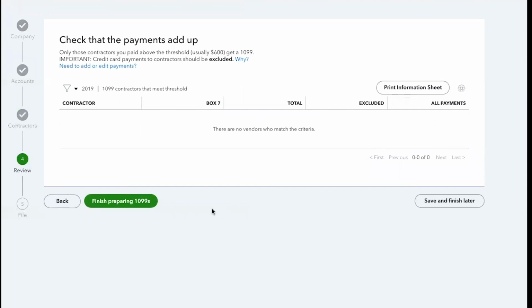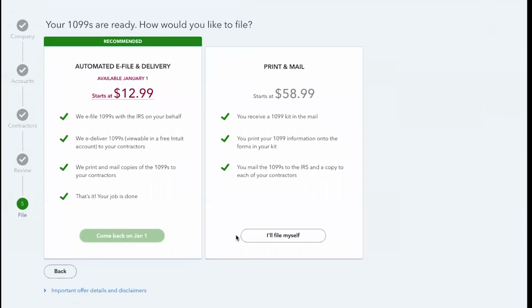Okay, so we haven't made any payments above $600, or again, that contractor Drain King would be listed here. It would have the payments that were sent out, the total of the payments, anything that was excluded, and then a combination of the total and the excluded under all. And then we would move on to finish preparing 1099s. And then here it's going to offer you a few options of what you want to do next.